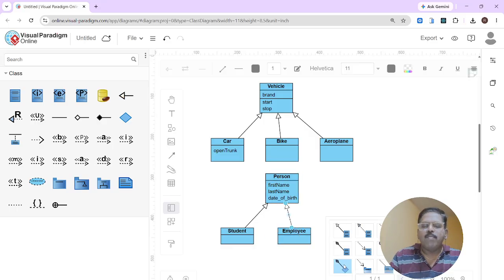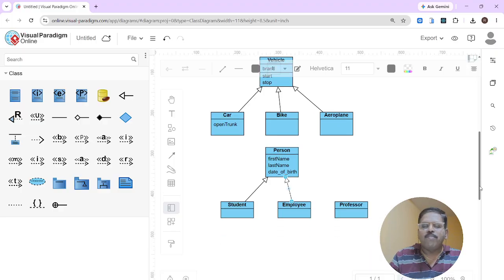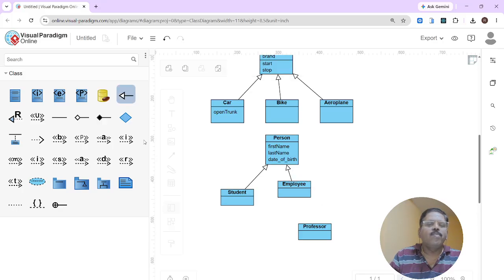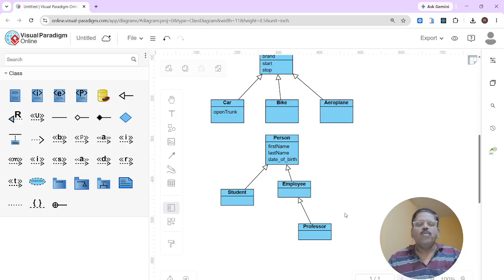But the best part of the story is, now professor is working for that particular college, right? So professor is an employee of that particular college. So professor is extending from employee, employee is extending from that particular class called person. Now this is known as multi-level inheritance, where the degree of inheritance is 2.